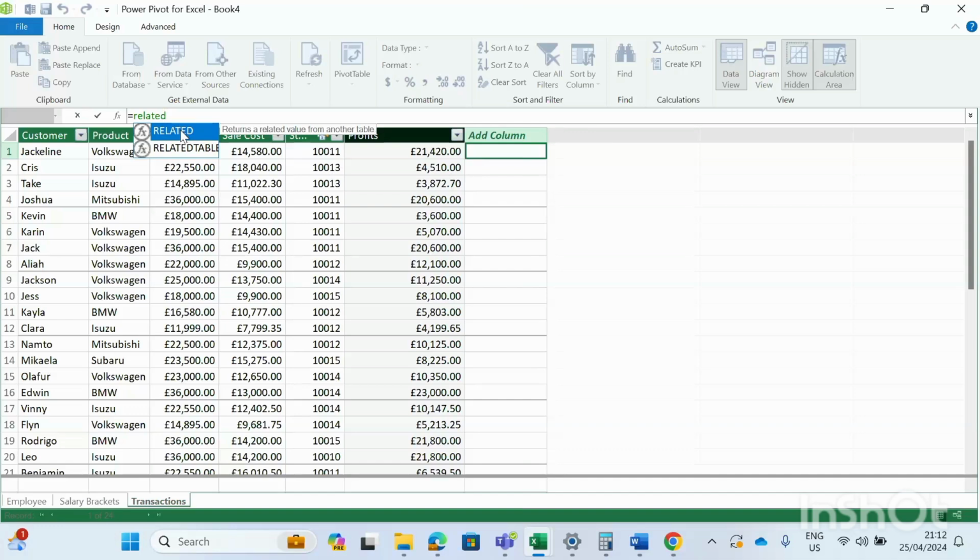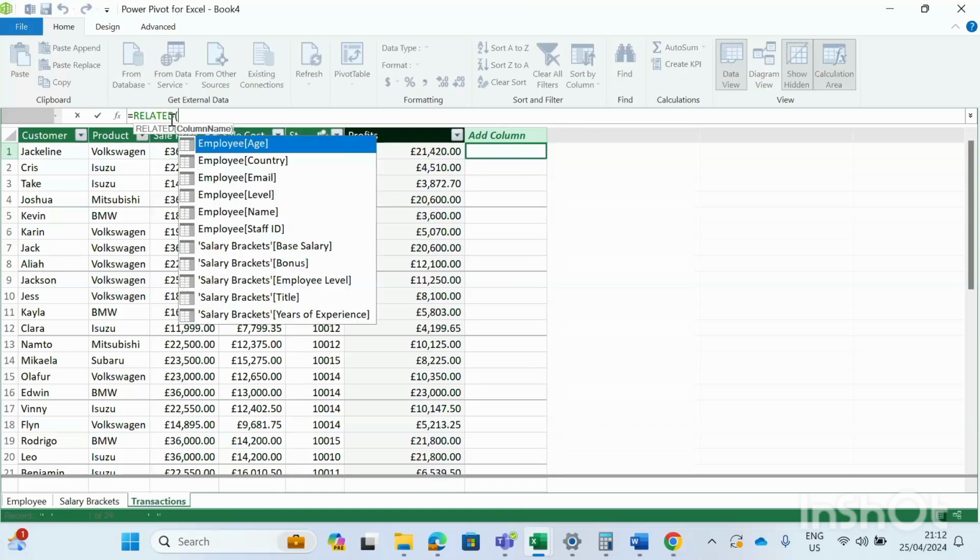Yes, alright, you will get the recording. Don't worry, you'll get the recording. You'll get the recording. So equals related equals related. So once it's there, you can hit on tab or you can simply double click on related.